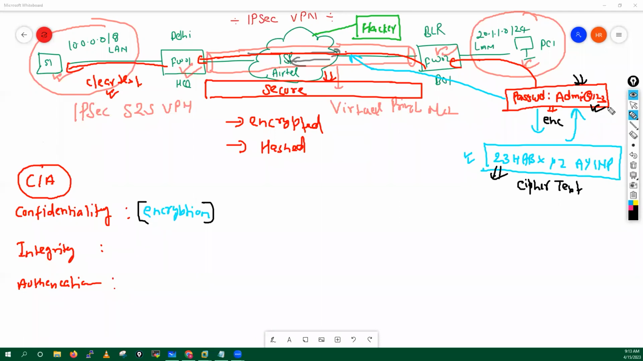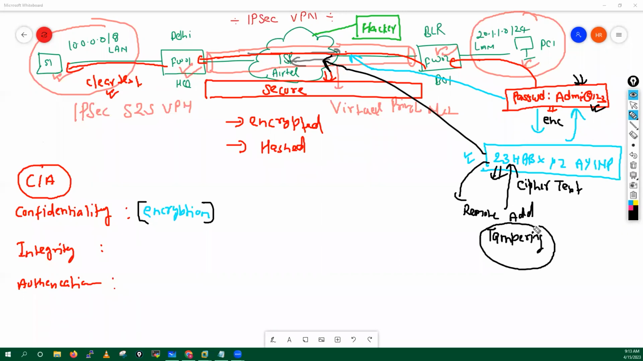Now let's suppose this is the data which we are sending over the secure tunnel, over the internet, right? Now this hacker may hack this particular data. What can he do with this data? He can remove something from this data, or maybe add some data to it. This means he is still able to tamper with your data.